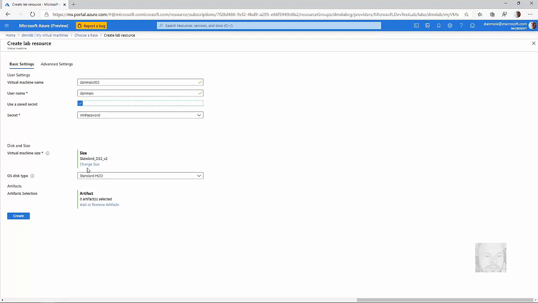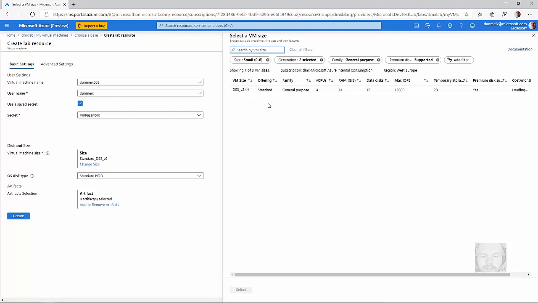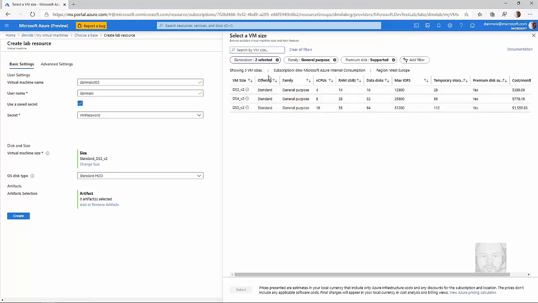I can pick a machine size. Let's dive in here. So I see, okay, there's only one size. If I remove the filter on small, I see I have 3 sizes in total that I can pick from. The selection here is limited to only 3 choices because the administrator of the lab decided that the biggest machine I can get is the DS5 machine, which has 16 cores and 56 gigs of RAM. So within those boundaries, I can freely select which kind of machine I want right now.